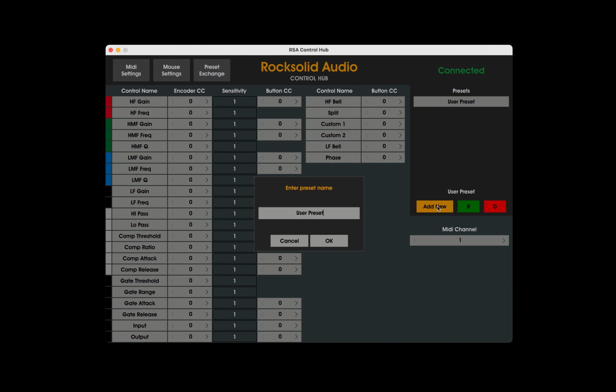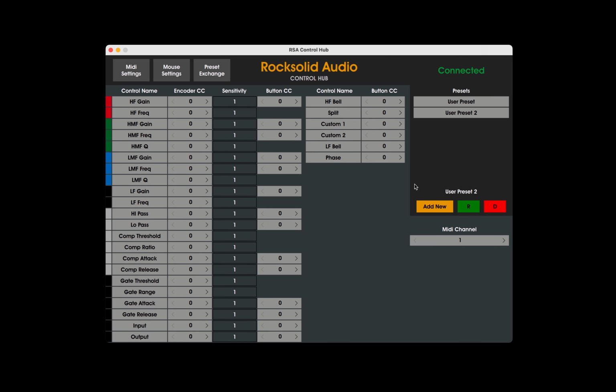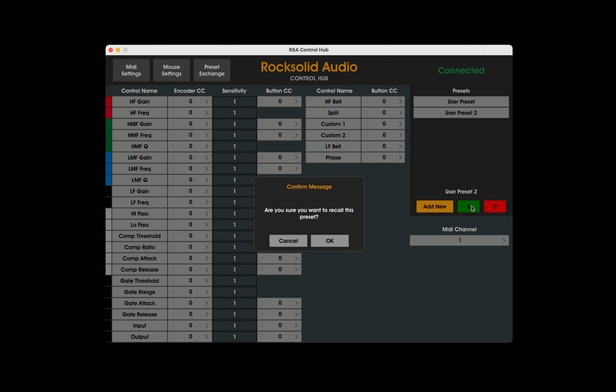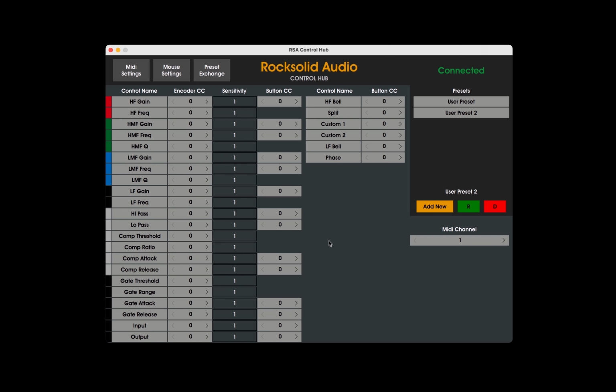When you have more than one preset, you can change through these by pushing Recall. If we select User Preset 2 and hit Recall, it will send this data to our Control Strip 2. If there's a preset in here that we didn't like, we could always select it and push Delete.